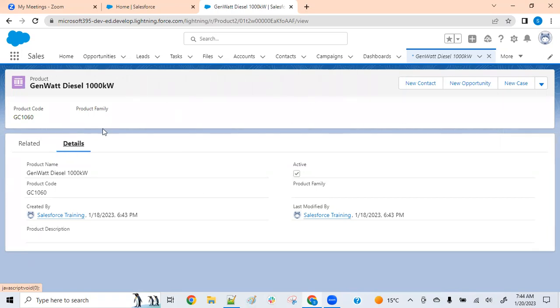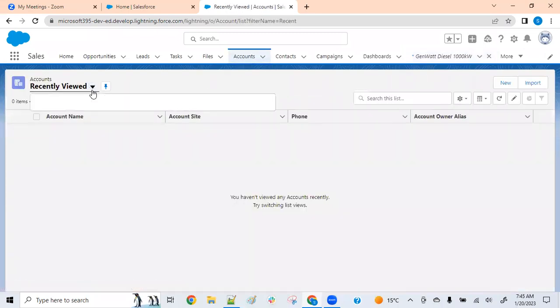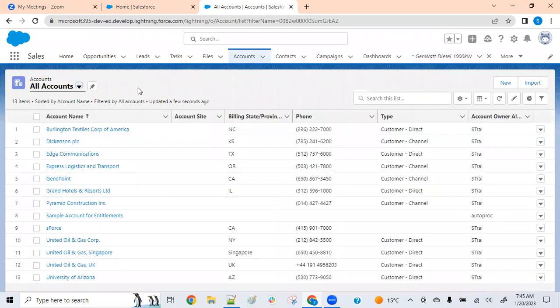So this way, as an organization, you can configure products. Now, if I want to store customer details, we can store them in Accounts. Let's suppose All Accounts. These are the customers for this organization: Burlington Textiles Corporation of America, Dixon Edge Communication, Jenny Point, Grand Hotels and Resorts Limited, Pyramid Construction, sample accounts for entitlements, United Oil and Gas Corporation.